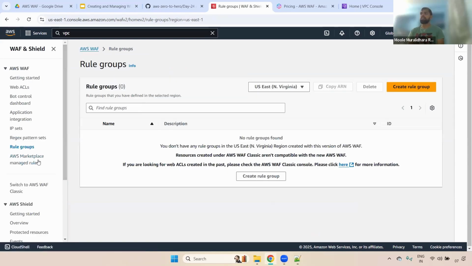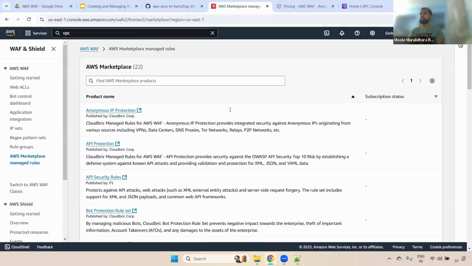And then here you can see the marketplace managed rules. Here we have different types of marketplace related ones. Remember, as I said earlier, when you add any rules, we always go with the free one only. But in the free one also, we have a capacity that should not exceed 5,000. Okay, clear, right? Fine. Any questions now?